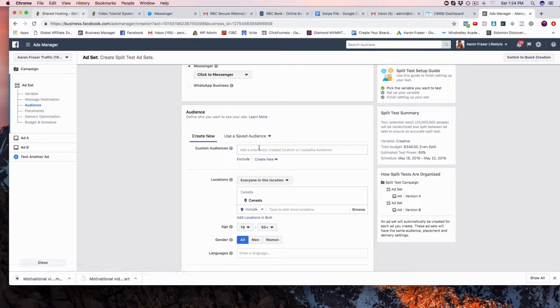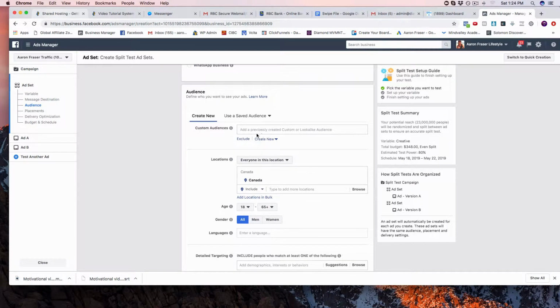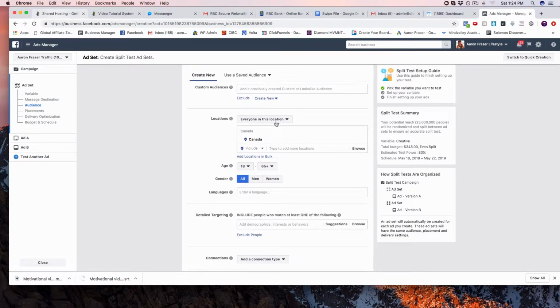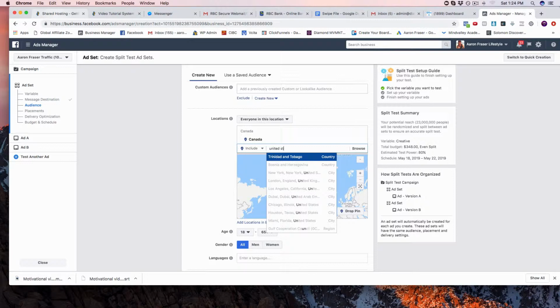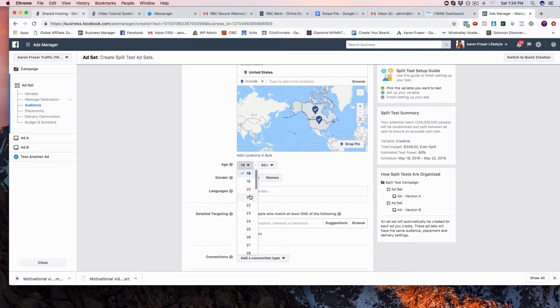Yeah. So when we do this, we want the audience to be the same. This is going to be our variable that doesn't change. Okay. So say you're going to just do it pretty broad. We'll do Canada and United States. 21 would be the youngest I would ever go, and we'll say 21 to 45.